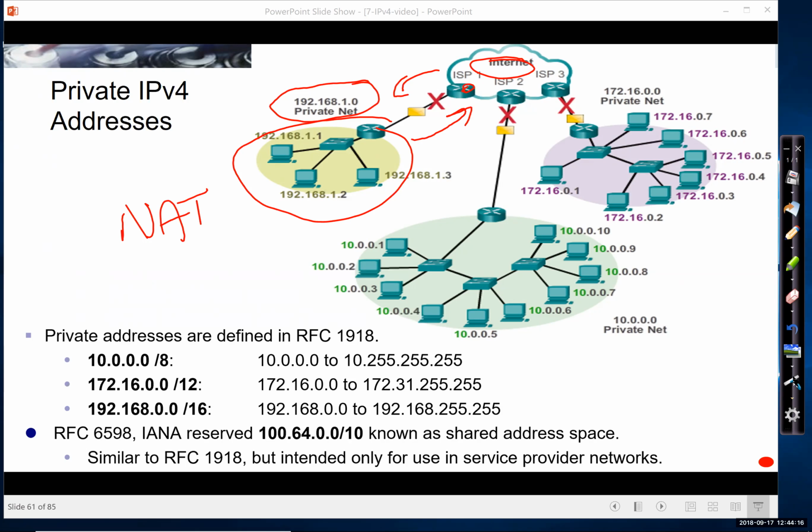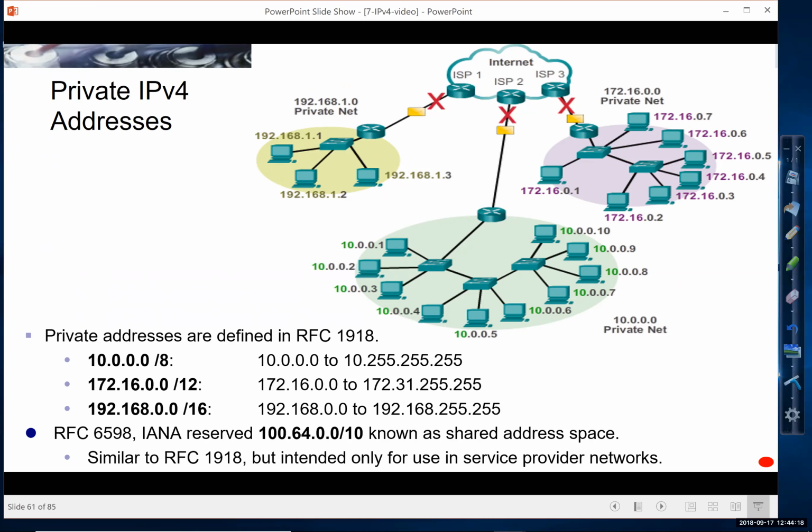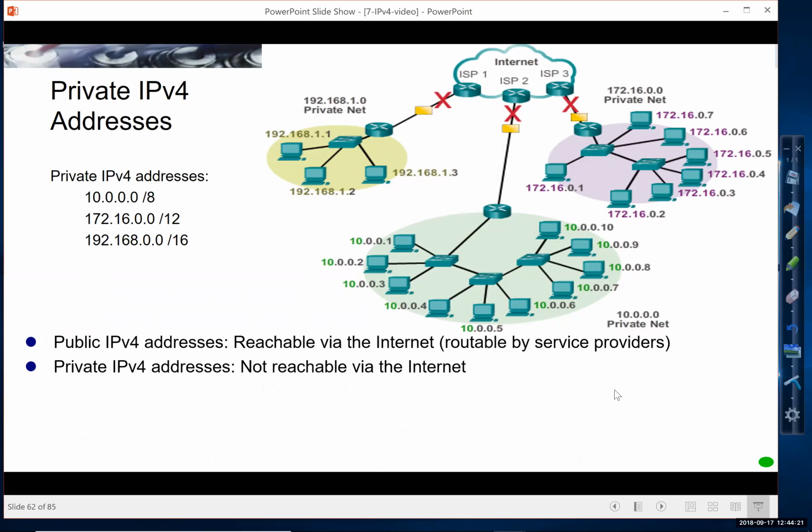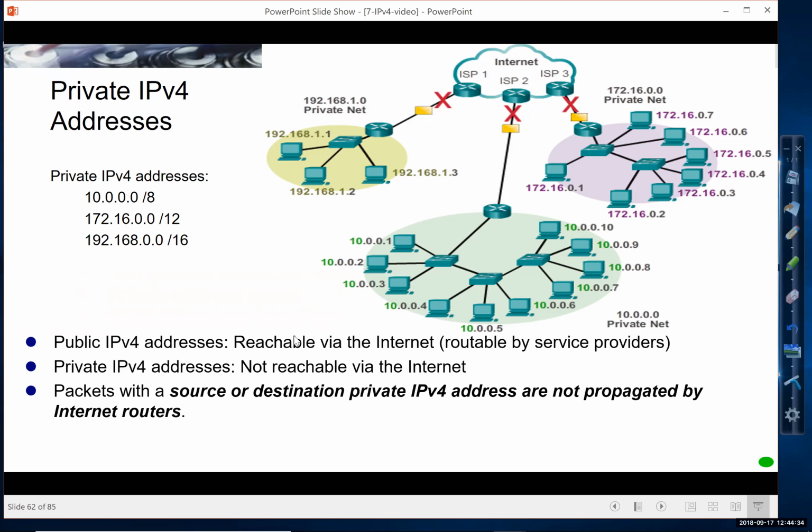All right, so let's continue talking a little bit about this. Public IPv4 addresses are those reachable via the internet, routed by service providers. Private IPv4 addresses are not reachable via the internet. Packets with a source or destination private IPv4 address are not forwarded by internet routers. They typically will either drop, or if you're using NAT, translate these addresses. I'll talk about NAT in another video.